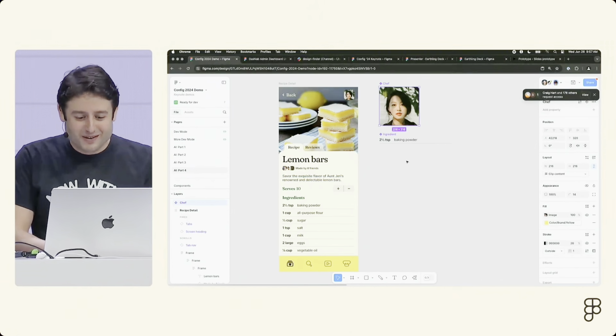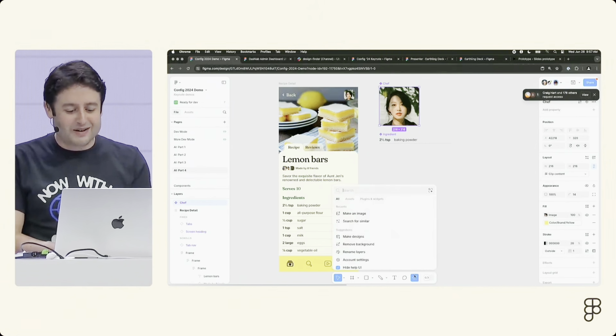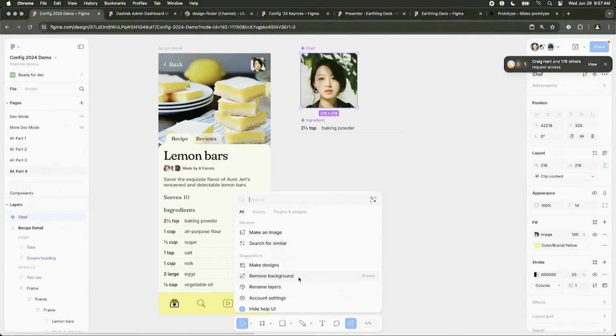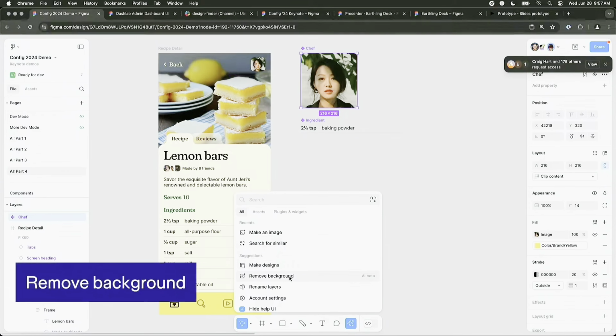Another thing we can do is we can remove the background. So let's say that I've got this image here. It's a component. And I want to see what this looks like if I remove the background of that image. So I'll press remove background.